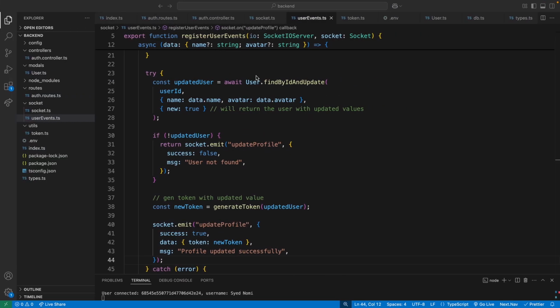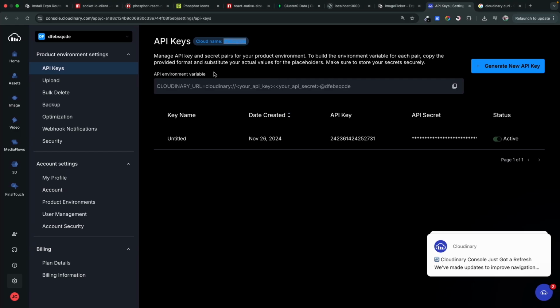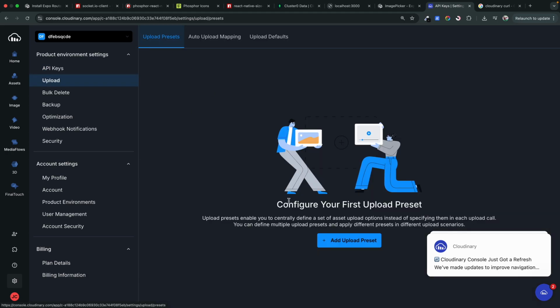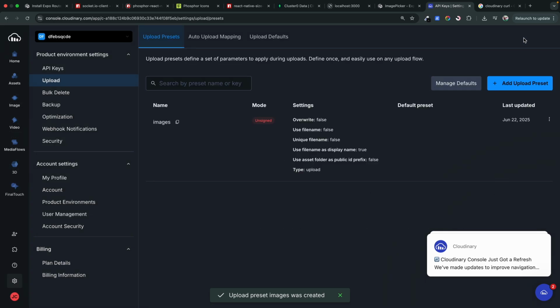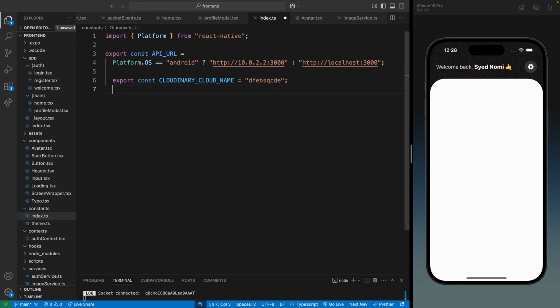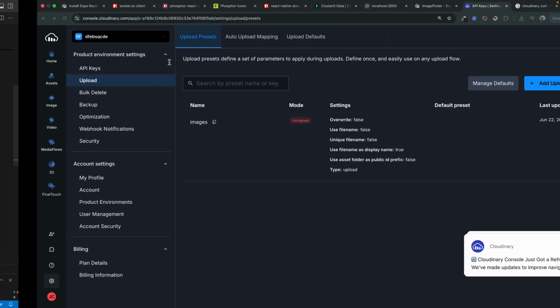Okay, so the second thing is an upload preset. We're gonna need that to upload media, and just below the API keys you will see this upload option, and here I'm gonna create a new upload preset, and you can name it anything you want. I'm gonna name it as images, and all you need to do is change this to unsigned. Then you don't need to do anything here, just click save. Now we have the upload preset. You can just copy this name and then save it to your constants. Cloudinary upload preset, like this.